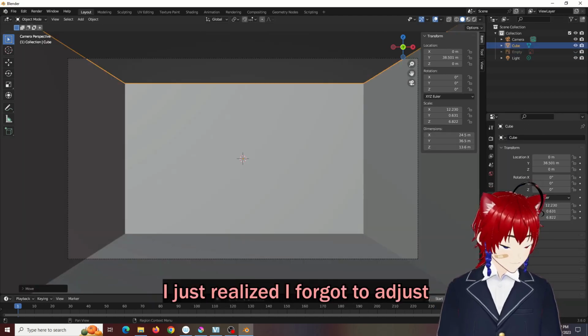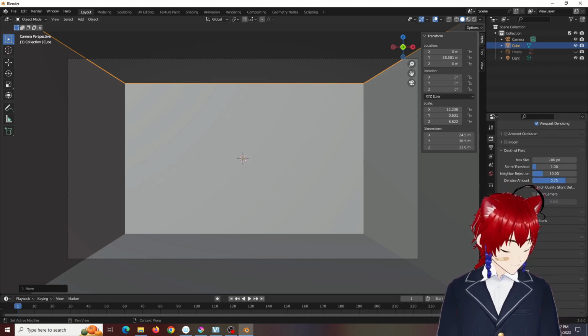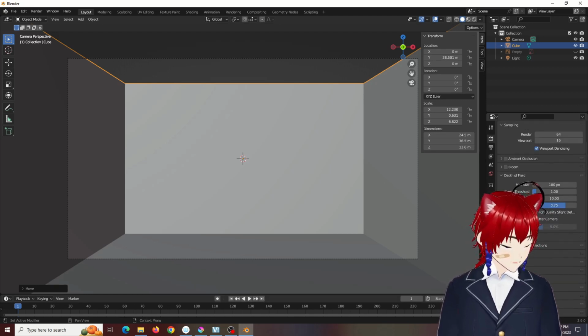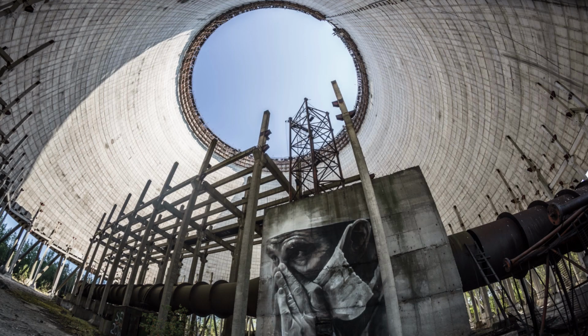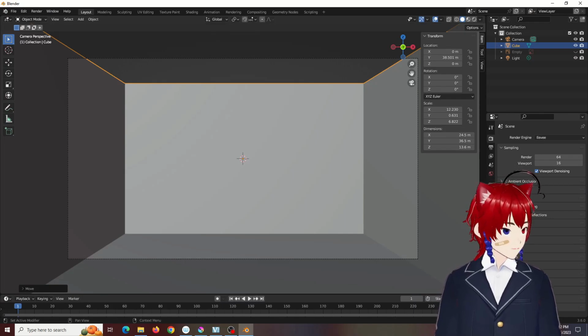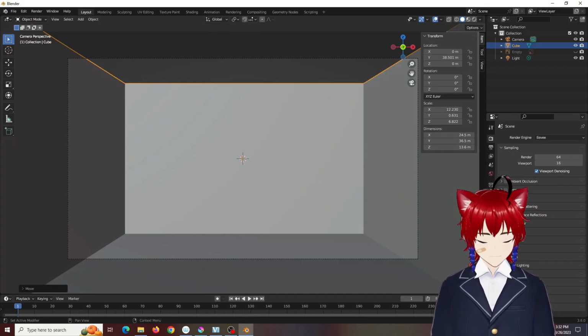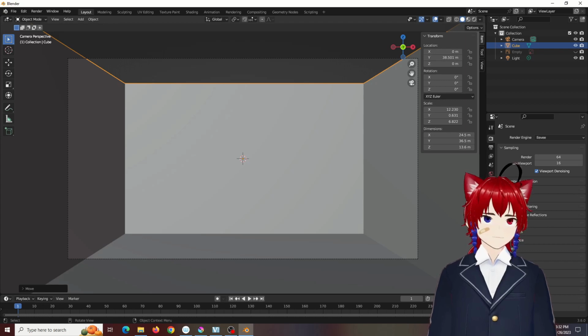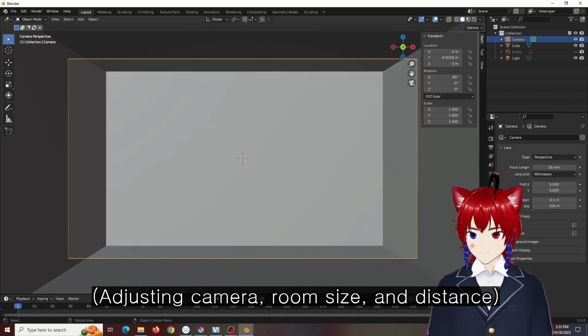I just realized I forgot to adjust how zoomed in the camera is. How much you're zoomed in matters quite a lot. Because if you're really zoomed out, it kind of gives this warping effect, while if you're really zoomed in, everything appears very flat. I think VTuber people usually tend to have a little bit flatter views, so that's what I'm gonna try to go for.